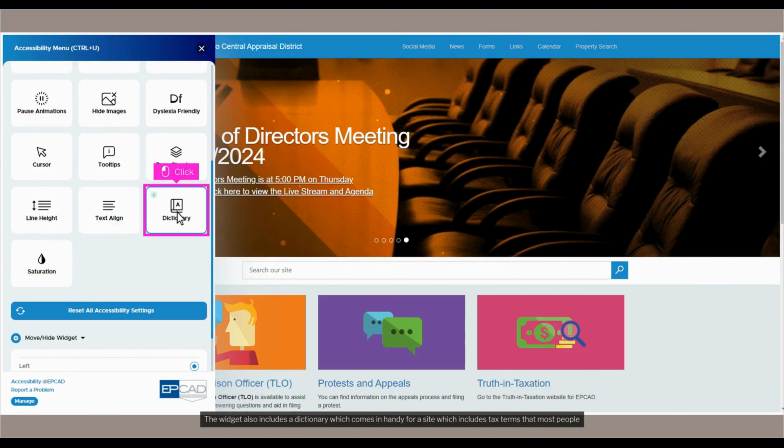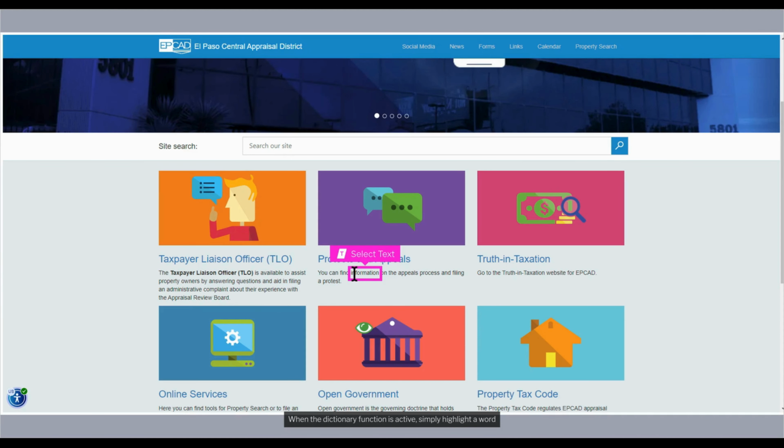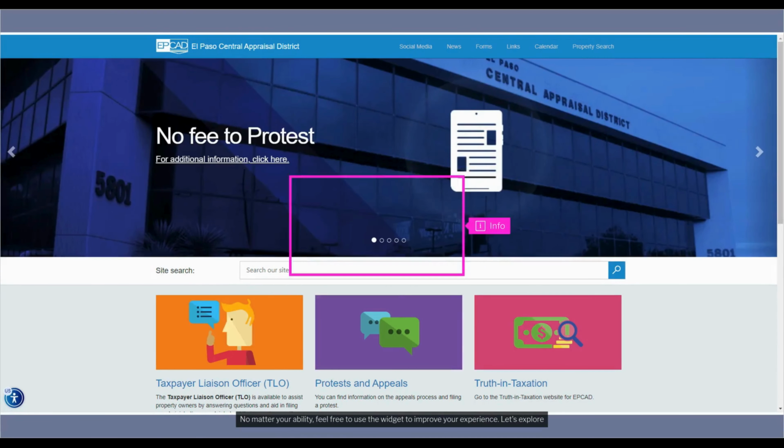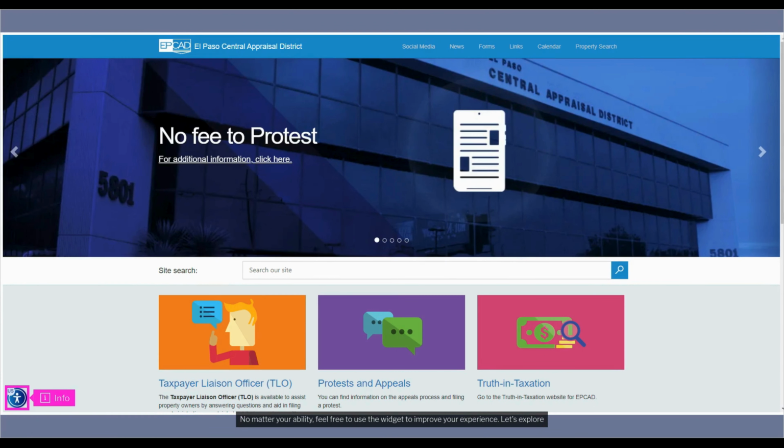The widget also includes a dictionary, which comes in handy for a site which includes tax terms that most people don't encounter very often. When the dictionary function is active, simply highlight a word, and the definition will pop up. No matter your ability, feel free to use the widget to improve your experience. Let's explore the options on the widget.